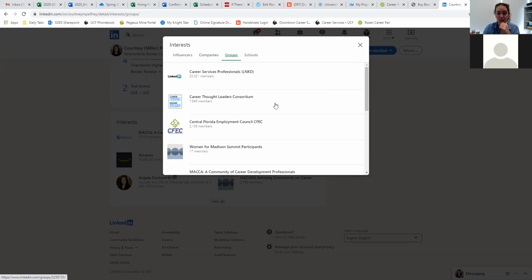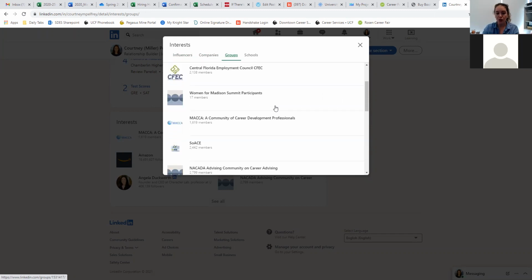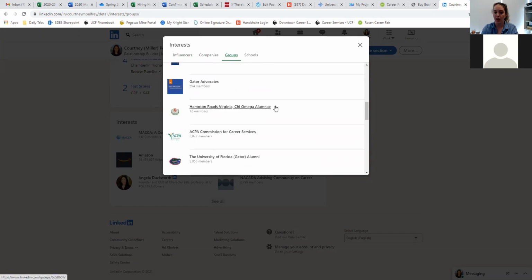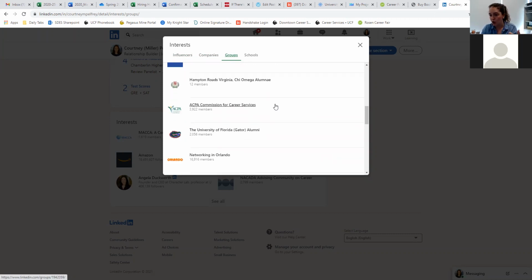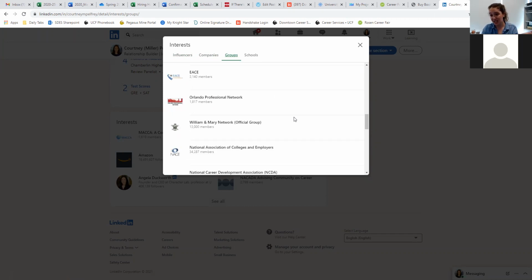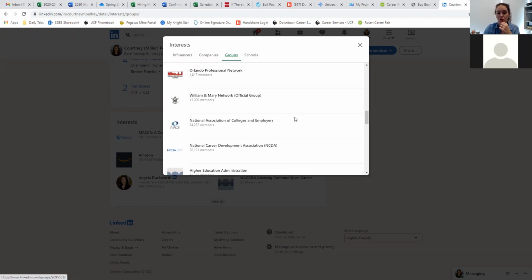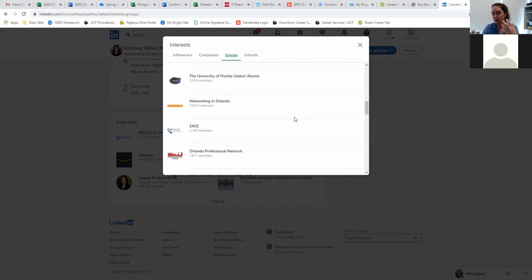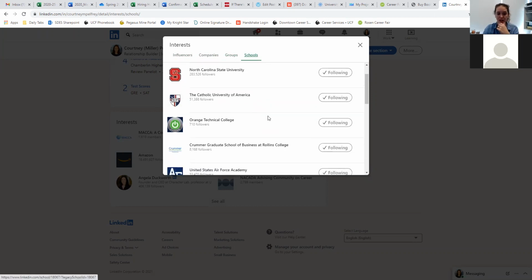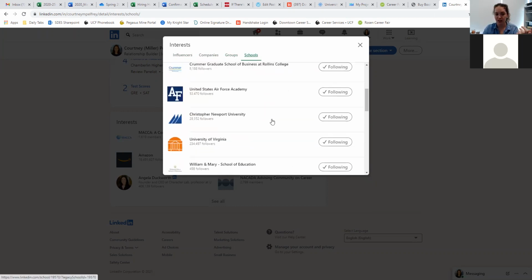You can join groups. So you can join professional organizations that you're already affiliated with. Many of those, if not most of those, have their own LinkedIn group. But you can also just join things that sound interesting or things that are relevant to you in terms of what you have done previously. Join alumni groups, networking groups. You'll see there are great groups like the Orlando Professional Network, Networking in Orlando, but every city tends to have LinkedIn groups like that. So wherever you're looking to go in terms of internships or jobs, go ahead and start plugging into some of those professional groups. And then, like I mentioned, schools, I follow a lot of education institutions just because of the nature of my work.